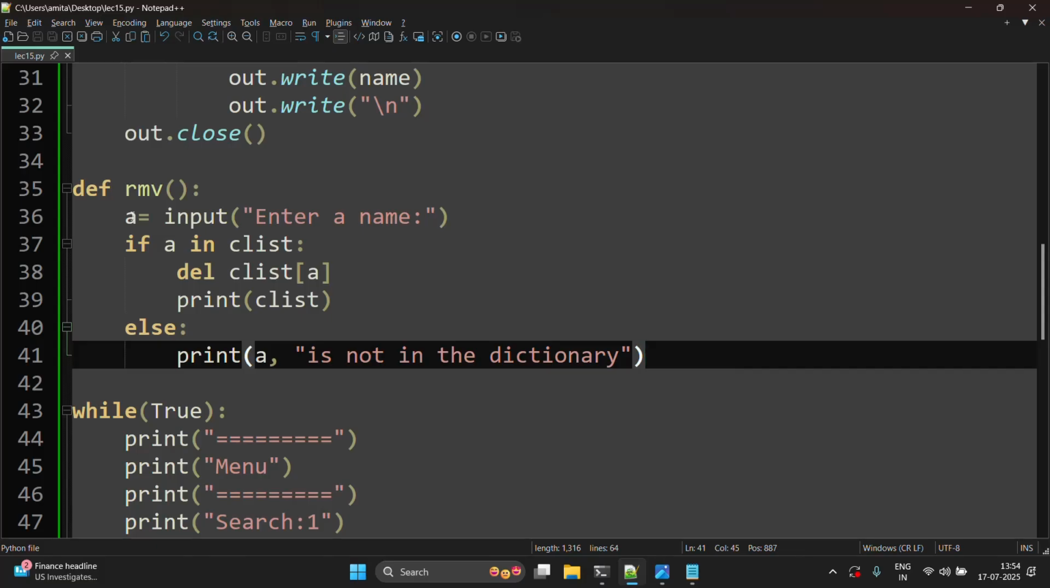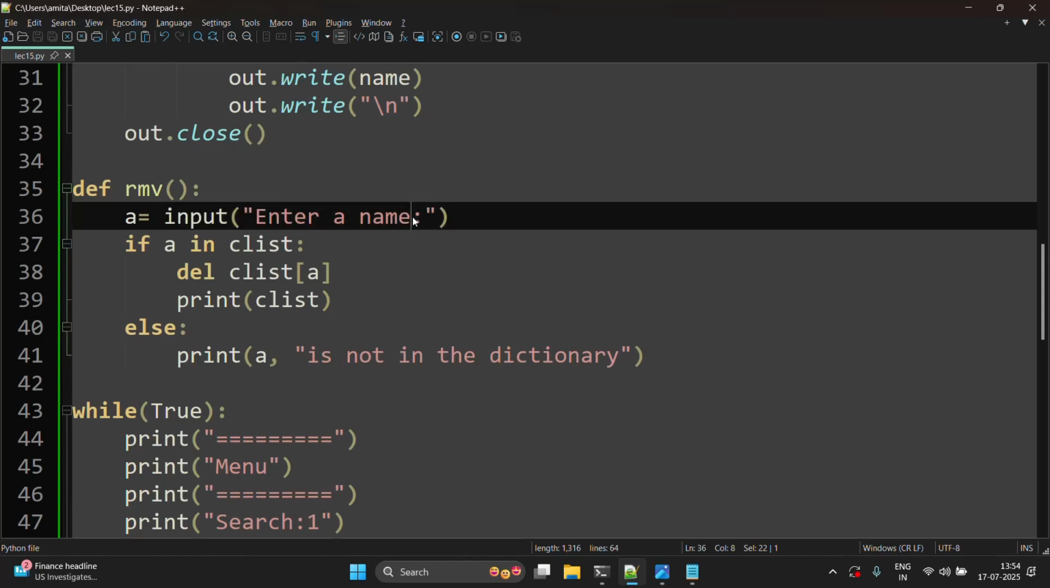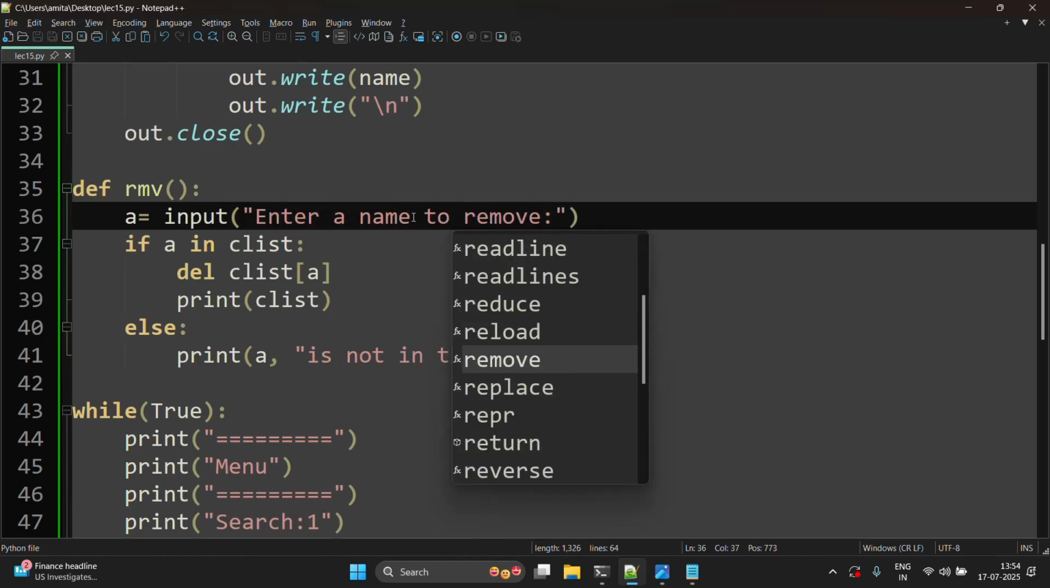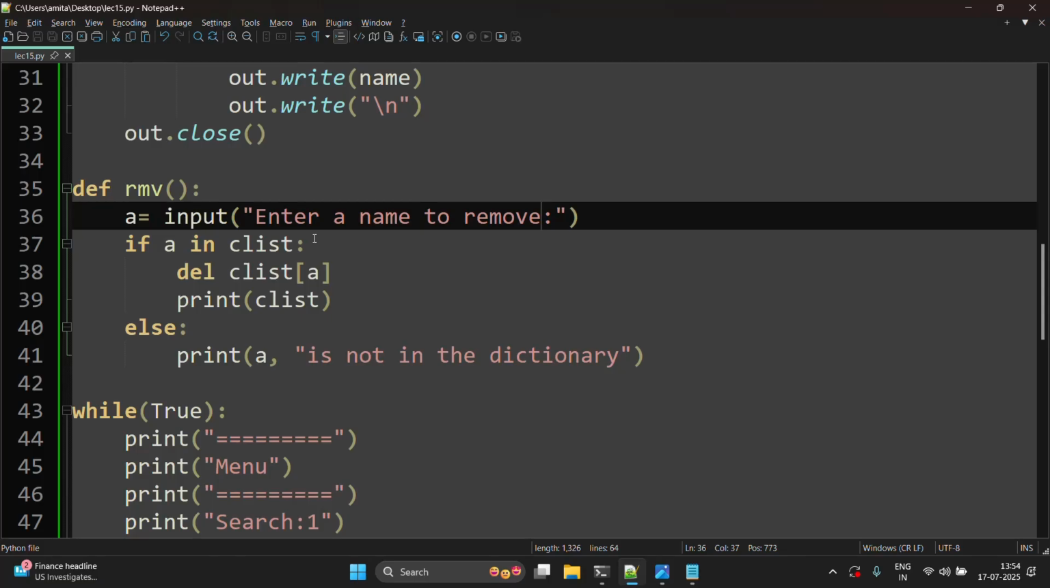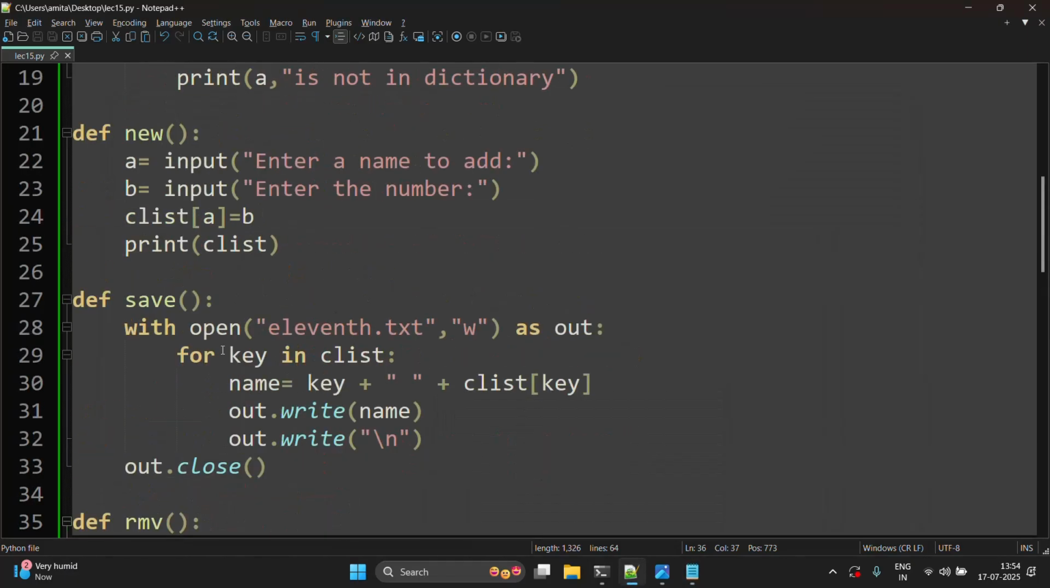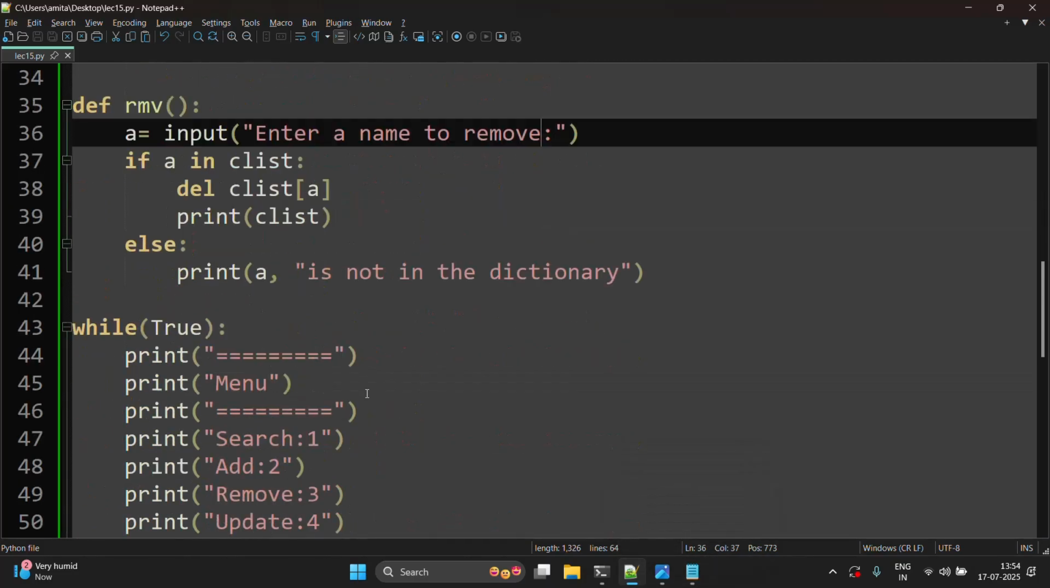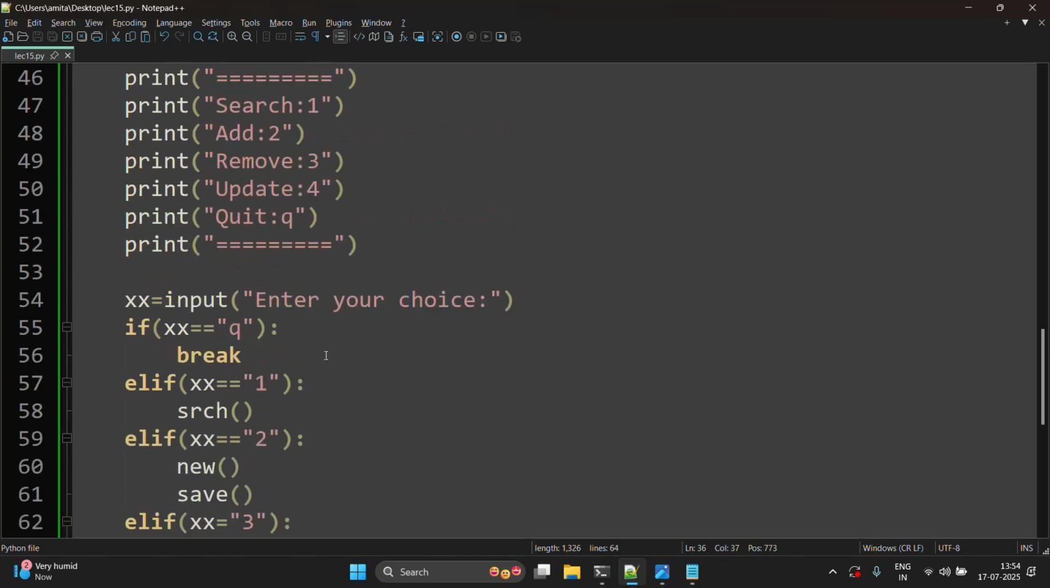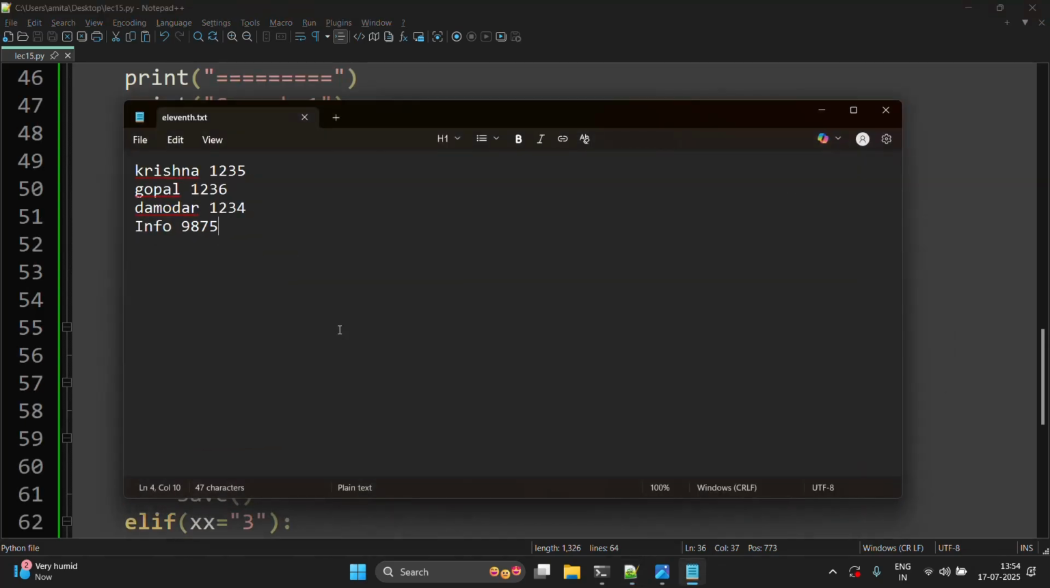Okay, so let's save this. And what we have written here is, first we will enter the name that is to be removed. You can add here "enter the name to remove." Then if it is there in the dictionary, it will just delete it. Otherwise, it will print that it is not in the dictionary. And this is done temporarily. If we want to do it in this file also, then we will use the save, so that it will be deleted from this file also. So we have written both the functions here, and let us implement this.